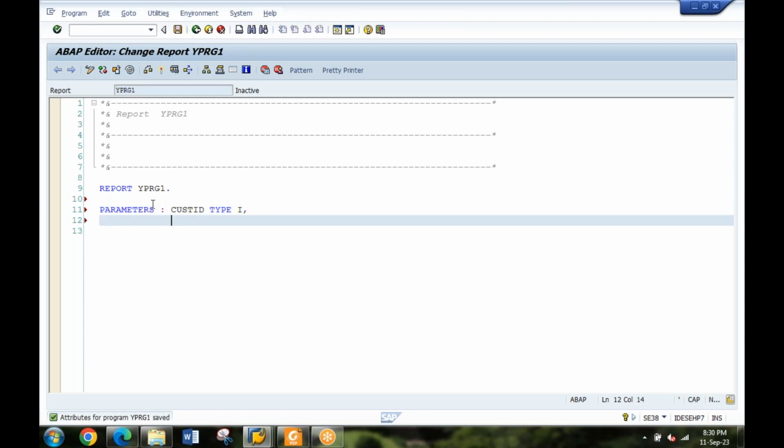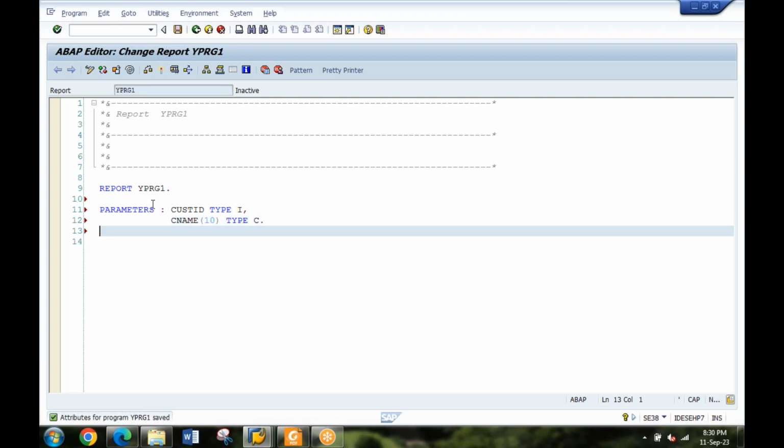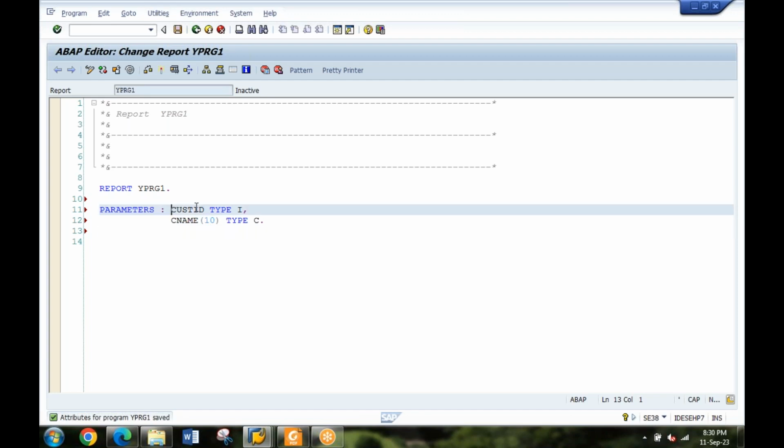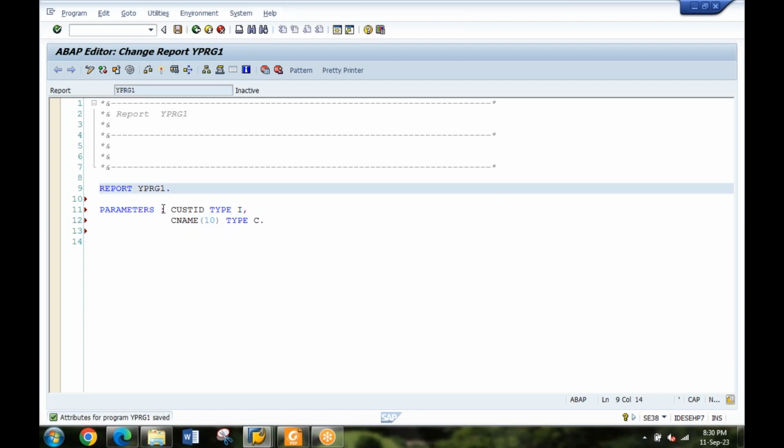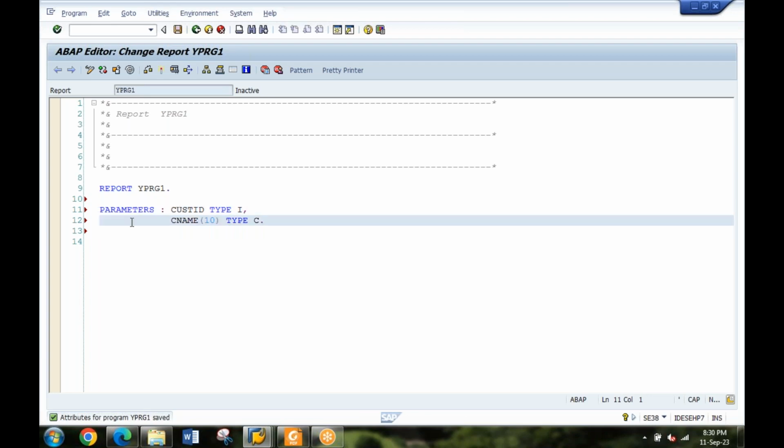So what I have done, I have written a parameter. All the blue are keywords, and all the black are your object names. So I have written a parameter, which is a keyword: Customer ID of type integer and customer name of type character, with 10 characters. We give the size also with the object name.